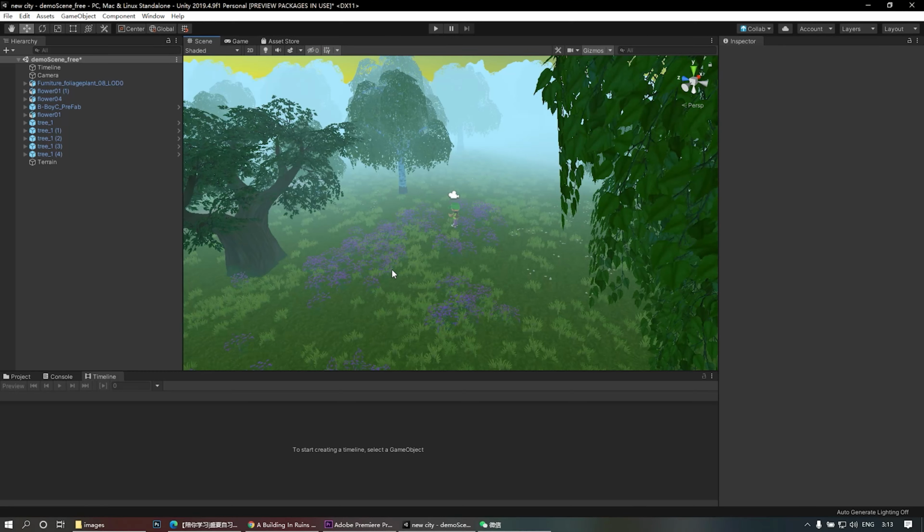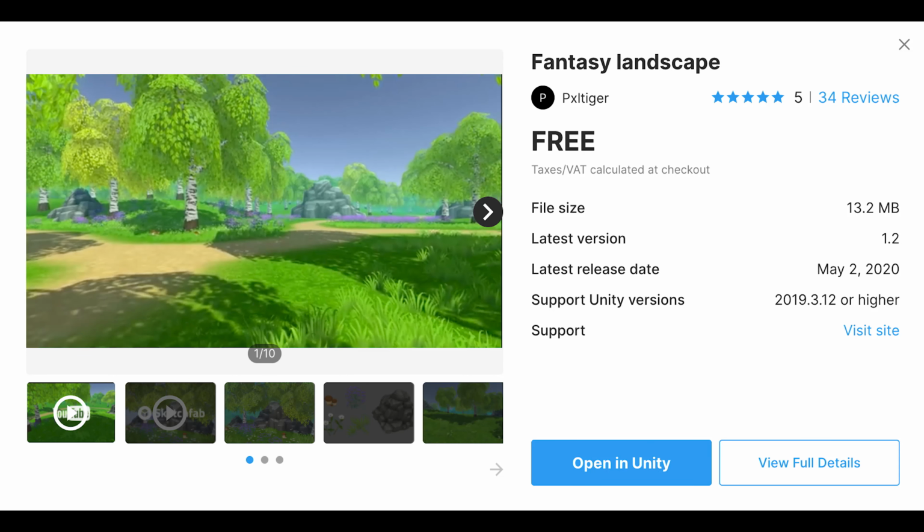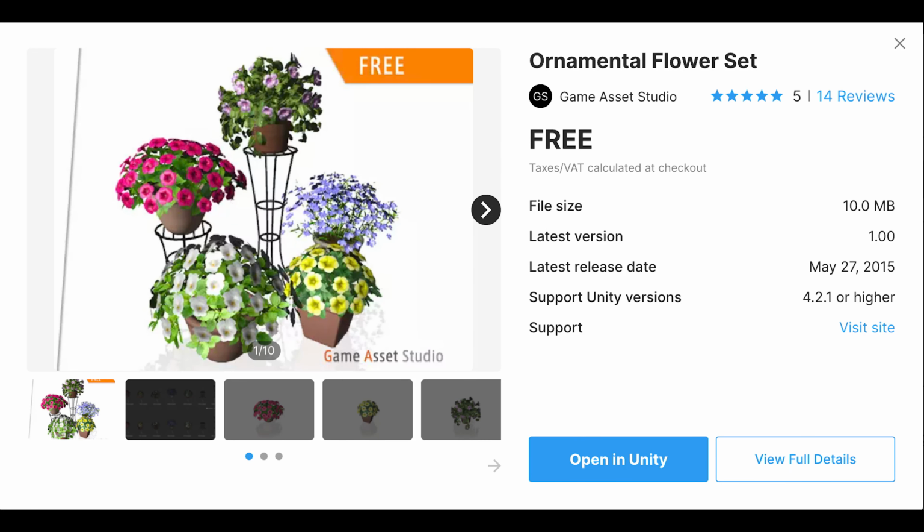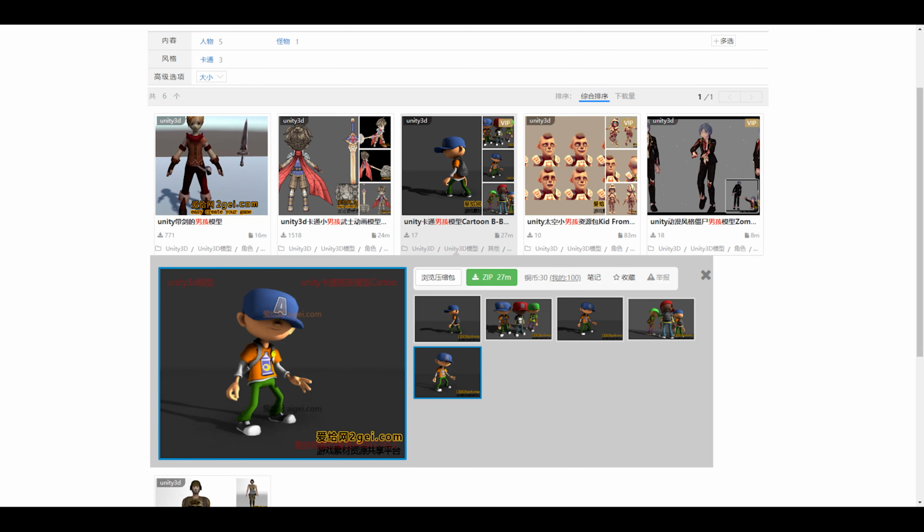There also was no woman required at this stage. We were allowed to use free assets from the internet, which we downloaded from Unity Store and another international website that provides free 2D assets. As you can see, like landscape, flower, and the boy that we did download.